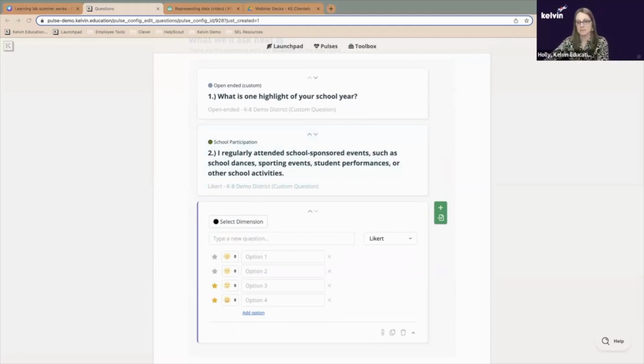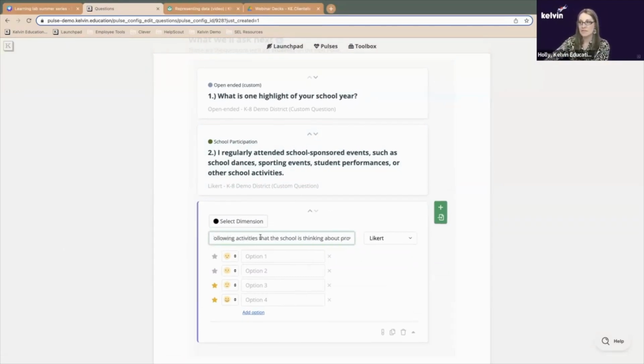So let's do this. I'm going to create a checkbox type question. Here, I'm going to paste in my question of, of the following activities that the school is thinking about providing for the next school year, which are you interested in participating in? So I put on here, they can check all that apply, and then I can change that to check boxes. And you'll notice my emojis went away. I don't have a favorable response, so it's not going to calculate favorability for this question, which is fine because I really just want to get a count or a percentage of what students are interested in.